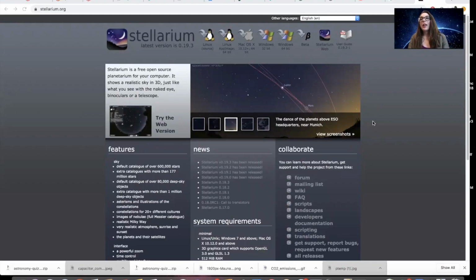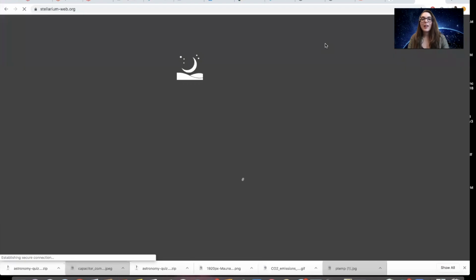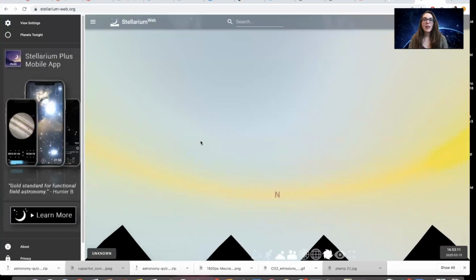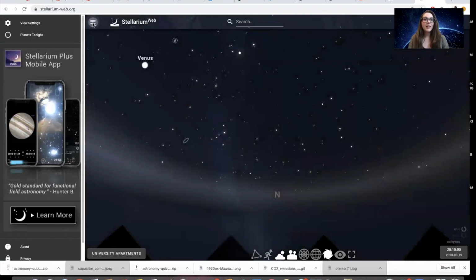I am looking at a website called Stellarium. I just typed in stellarium.org, and this will be the landing page here. What you'll do is click on where it says Stellarium Web, and then it'll bring up Stellarium within your web browser. And it looks like we're looking at what it is right now.